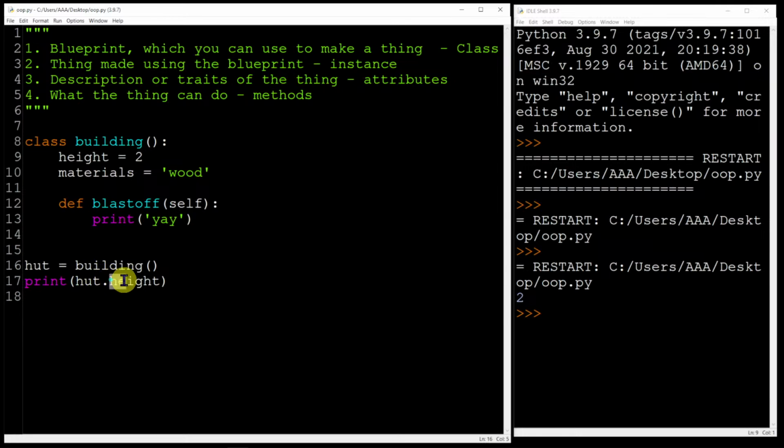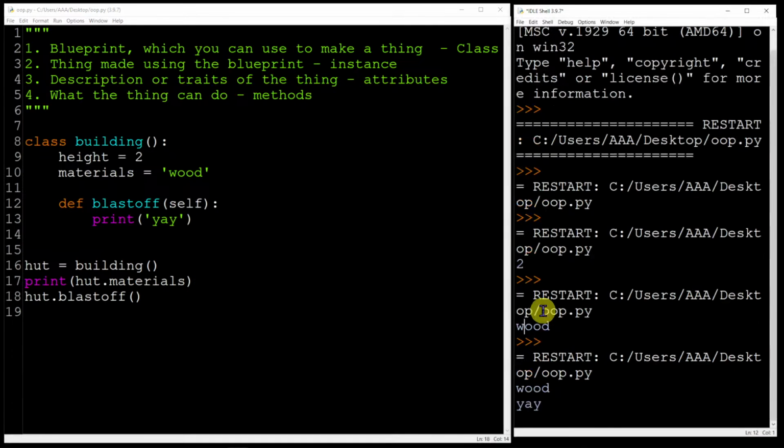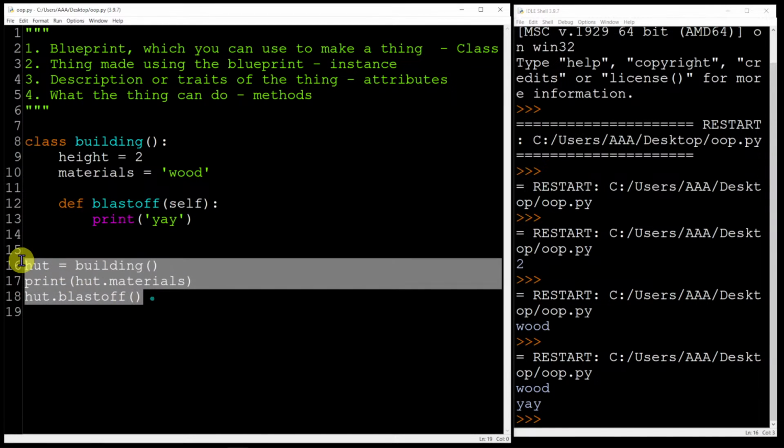And then let's say we change this to materials. There we go. Off we go and run. Well, you can see there that it's made of wood, which is fantastic. And then if we were to go hut.blastoff, we could even make it do something. So let's do that. So we've made our hut in real life, and we've also made that hut blast off, which is really quite exciting. Yay. So the question is, so what?